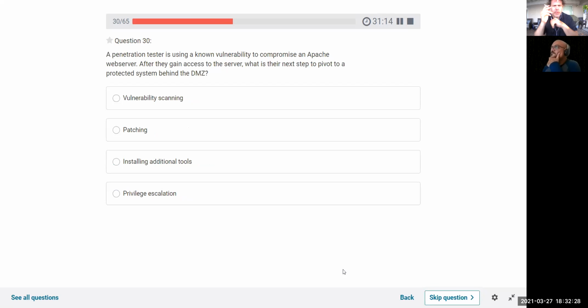It's kind of ambiguous. A pen tester is using a known vulnerability to compromise an Apache web server. After they gain access to the server, what is their next step to pivot to a protected system behind the DMZ? This one, or this one? Privilege escalation.